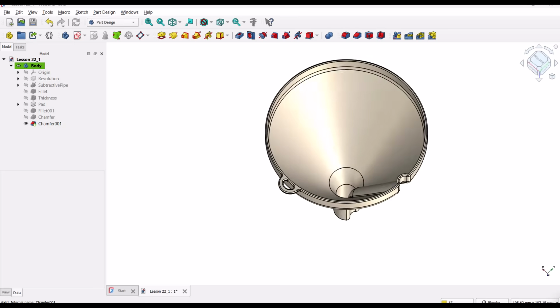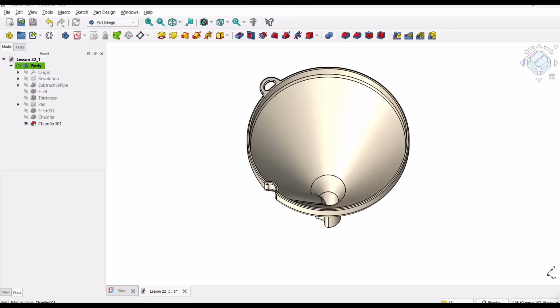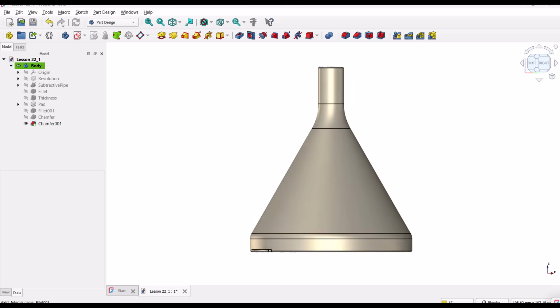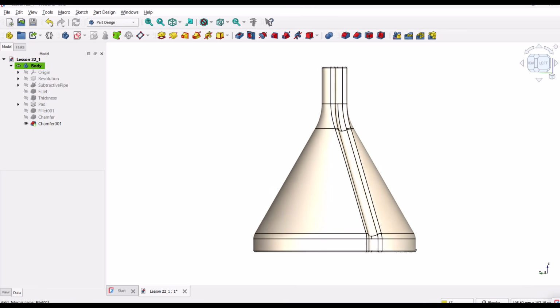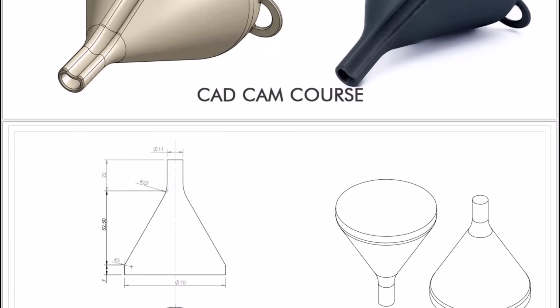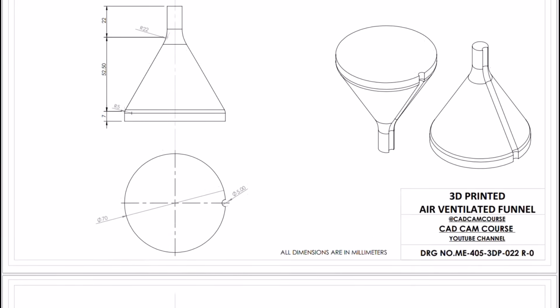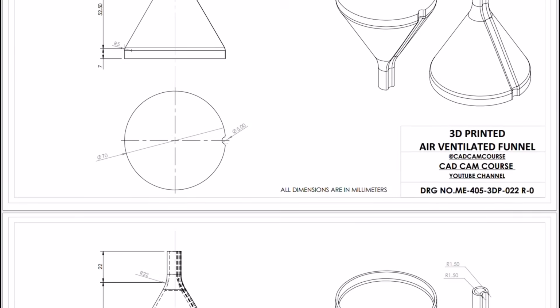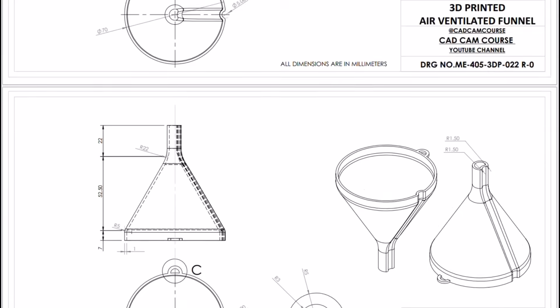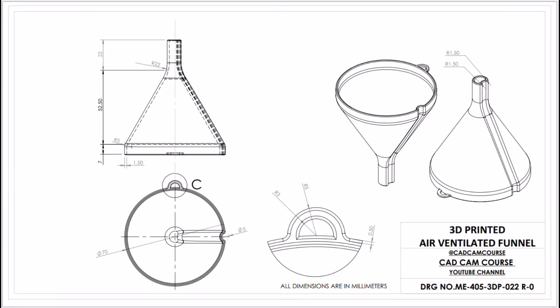As always, we'll break the model into clear, easy to follow steps and build it piece by piece. And FreeCAD makes this process even easier. To make it simple for you to follow along, I've also prepared a step-by-step PDF guide. You can download it from the link in the video description below. All right, then, let's get started.